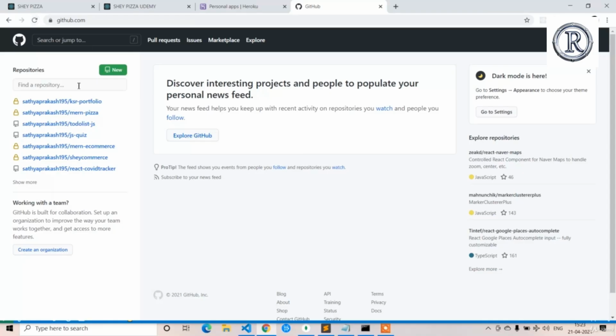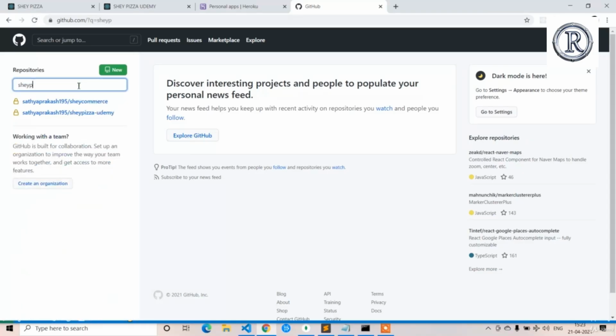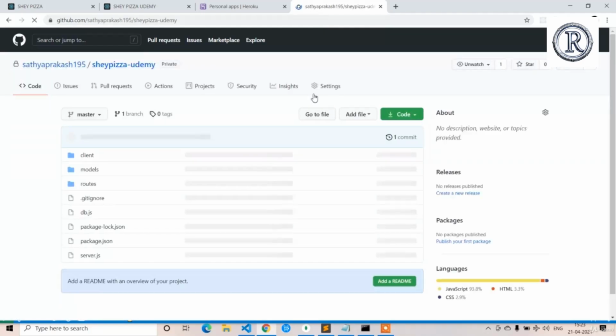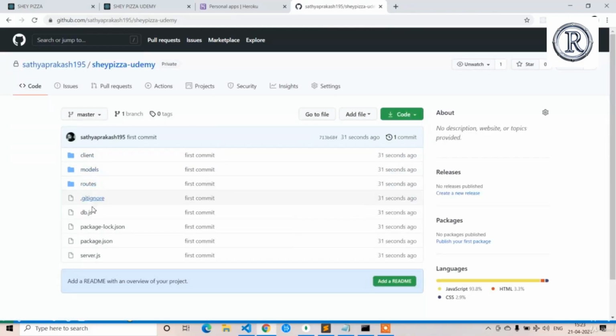So let's search shepizza. Here you can see now we got it, shepizza Udemy. We have the client folder, modules, all the things. So now our project is live on GitHub, and you can easily connect our application to Heroku.